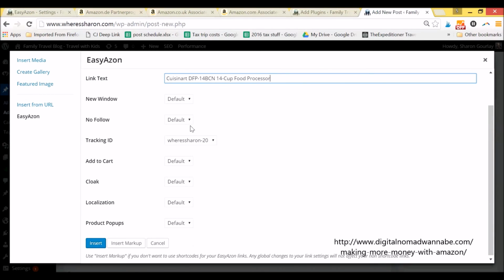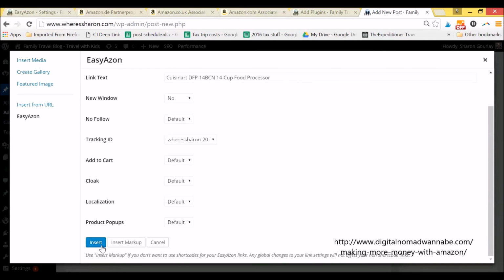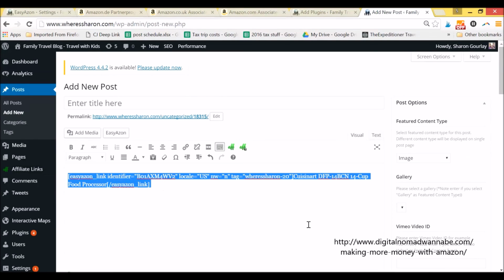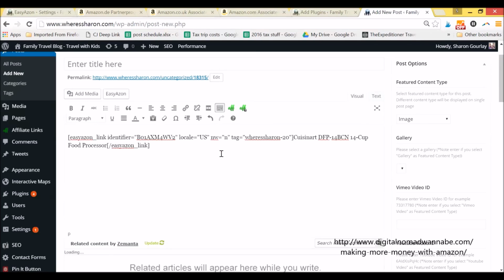Now these are all the settings we looked at before. As you can see, by default, they all say default. So that will open in a new window for me. It'll be marked nofollow. But if I want to, I can change it. I would never change that one, but say I didn't want this to open in a new window for some reason, I could just do no, and then this link won't do that. When I'm finished, I just press insert and it'll make the link look like that in your edit screen. But when you look at that as a reader on the page, it'll just look like any other link.